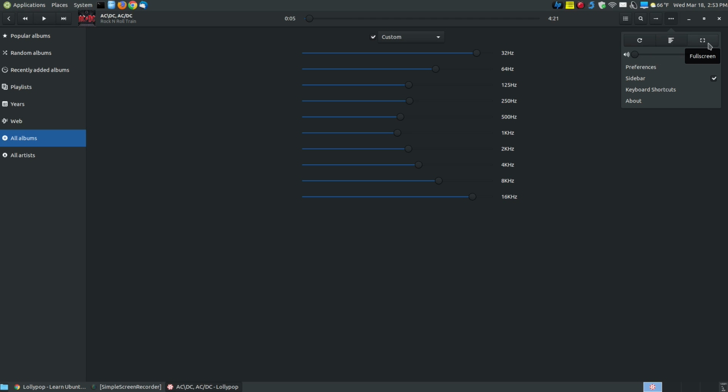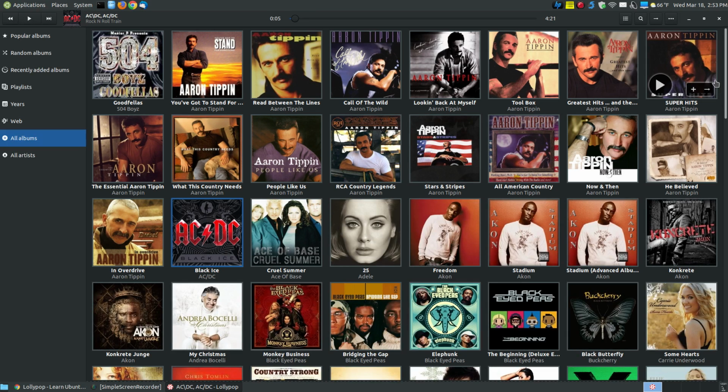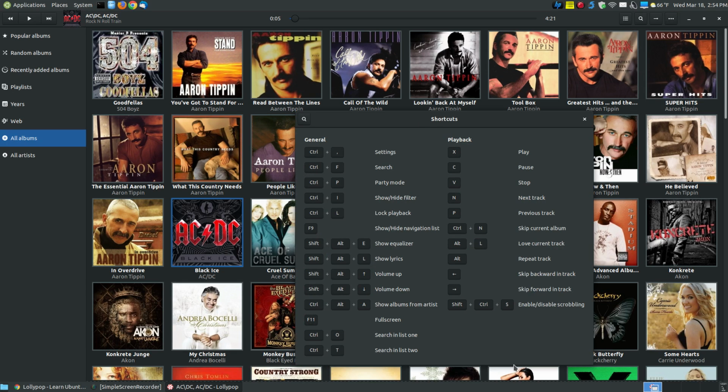This one here just goes to your equalizer, and this goes into full screen mode, which means your bar here will disappear and it will go in full screen mode. Here's your preferences. That enables or disables your sidebar. So if you don't want to see the sidebar, you just uncheck it and it goes away. That re-enables your sidebar. Those are keyboard shortcuts, so you can click on those and you can change those.